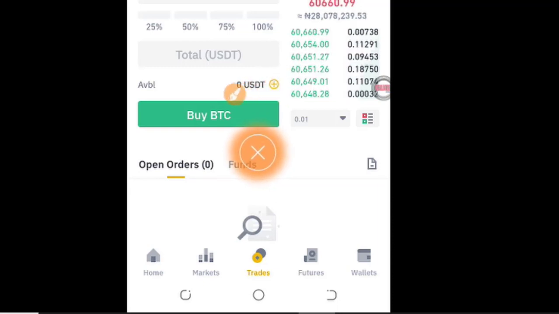Right. So what I need to do is to buy USDT and fund my USDT wallet so that I can show you how to buy BTC Bitcoin using it. Let me do that now so that we can continue.